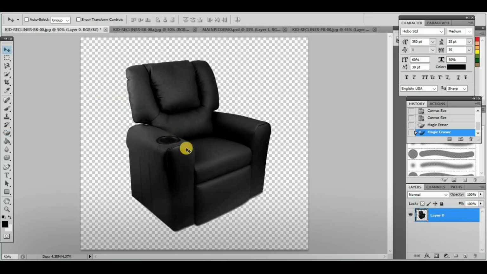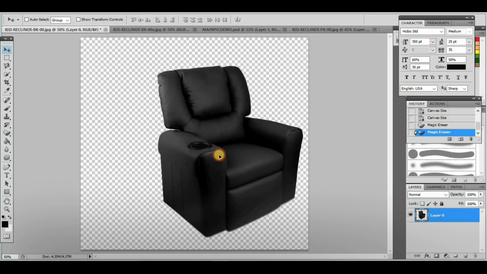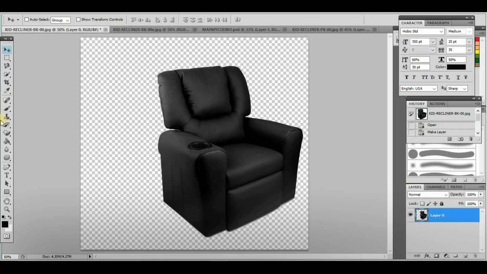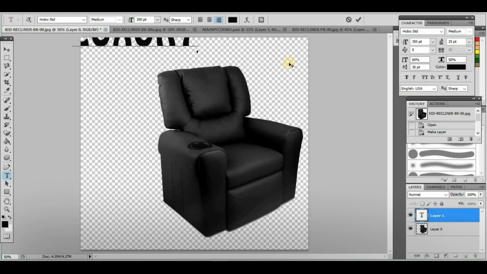Click the arrow tool. I'm going to move it over here a little bit so we can see we've got a bit of space to play with. Might first start with this title. If you look back here, we've got luxury kids recliner chair. So you click the text tool, press that, caps lock on, luxury kids recliner chair, click the arrow tool.